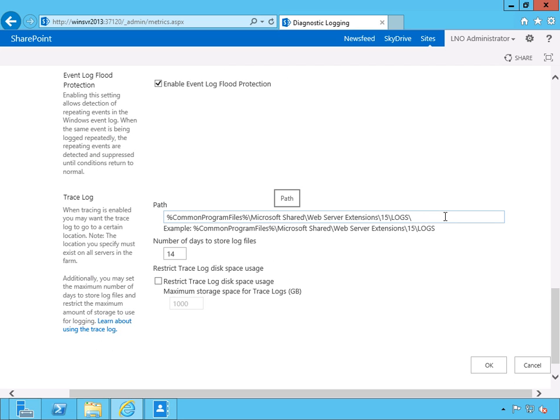The path for the trace logs is the default here under the Microsoft Shared, which you should be familiar with. Again, I actually recommend moving that to somewhere else, ideally somewhere off of the OS drive. That way, even if something does go wrong, you've got your OS is still in good shape.